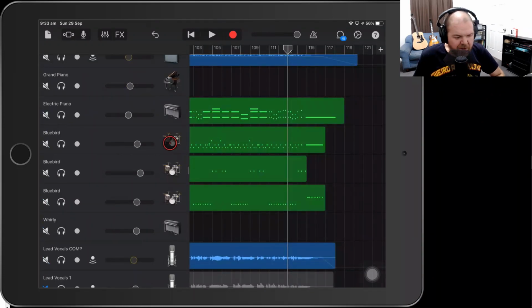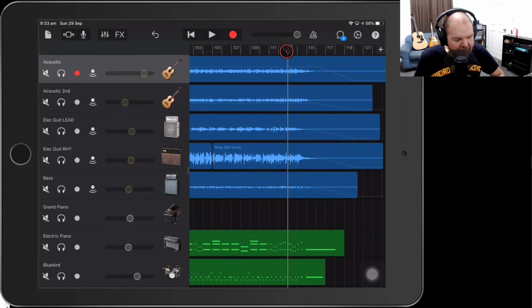Let's listen to the end of this track and see what it now sounds like with this cleaned up automation happening here. I'll go back a little bit.